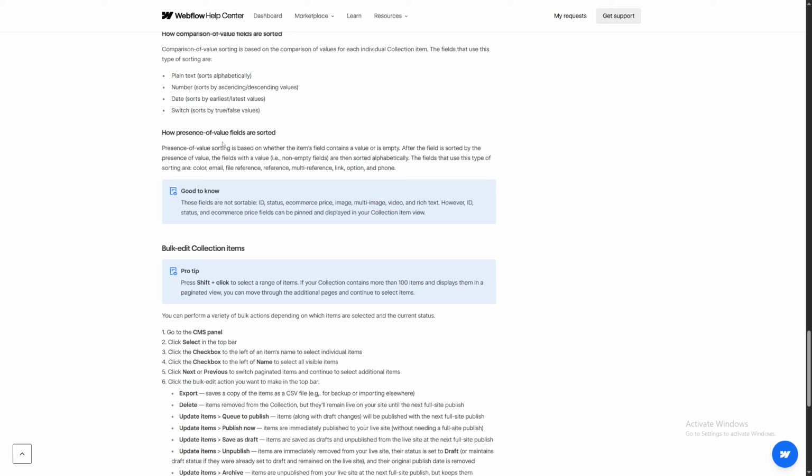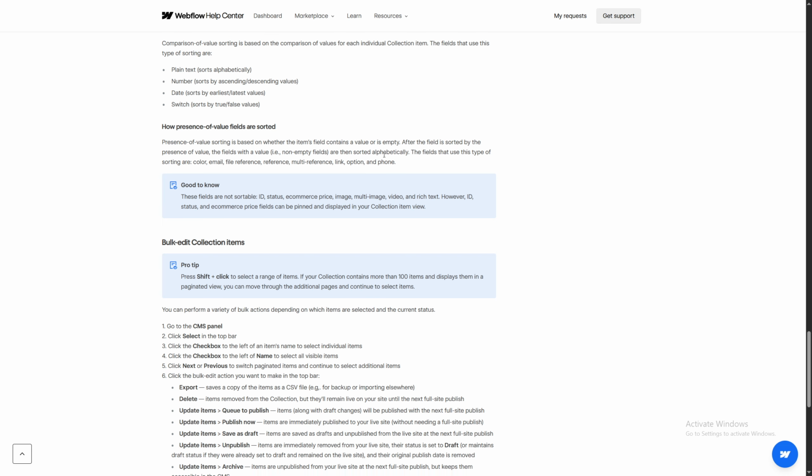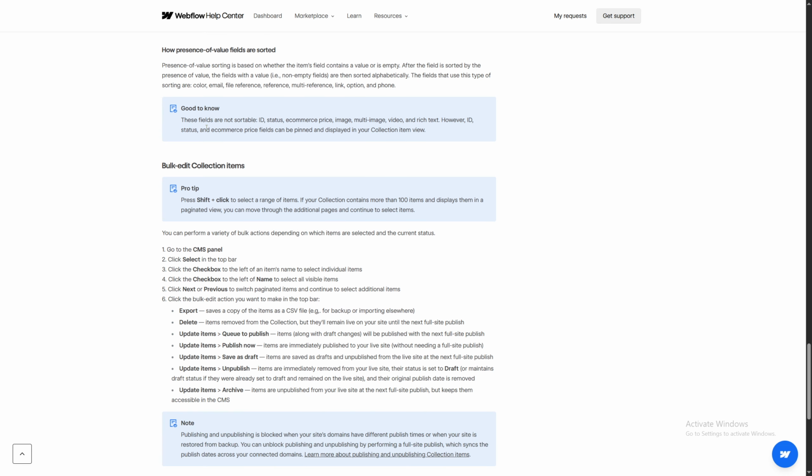Okay, how presence of value fields are sorted. Presence of value sorting is based on whether the item field contains a value or is empty. After the field is sorted by the presence of value, the fields with the value are then sorted alphabetically. The fields that use this type of sorting are color, email, file reference, multi-reference, link option, and phone. Okay, good to know. These fields are not sortable.